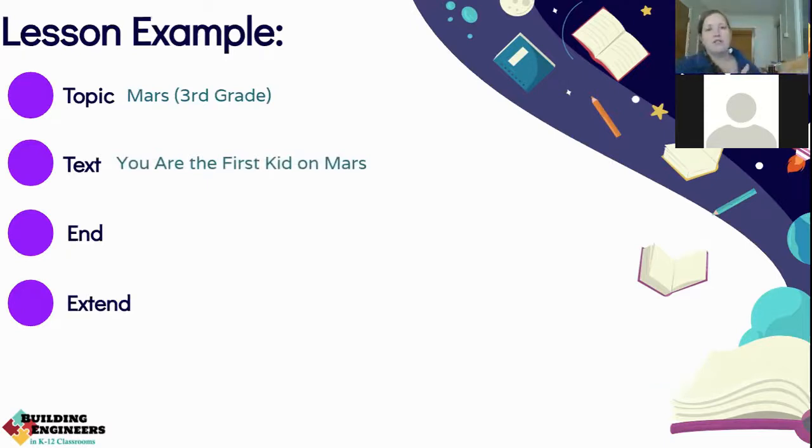I would make sure that I'm familiar with this book. I've read it, I've reread it, I've found a few interesting facts in it that I want to make sure that I really emphasize with the students when I'm reading the book. Then I'm going to think about the end. What exactly is it that I want them to get out of this?